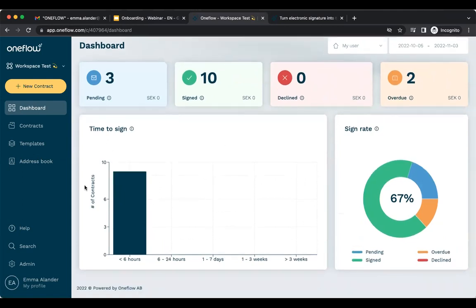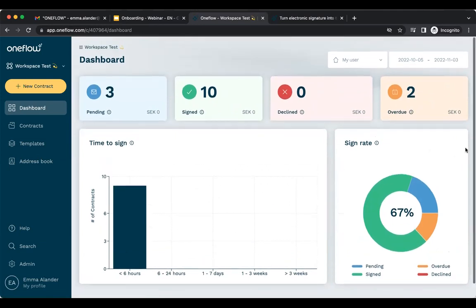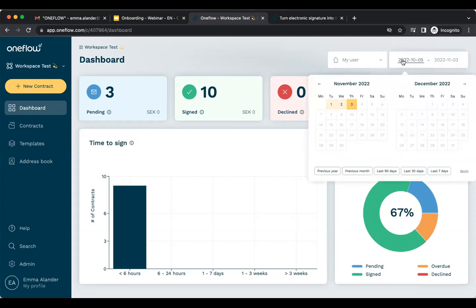If we scroll down here, we can see how long it takes from when you have sent your contracts to when you get them signed. And then here to the right, we can see a clear and visual sign rate of how well I'm doing right now. The numbers that we're looking at are always per default set on the last 30 days, which we can see up here. But of course, you can just click here and choose whatever dates you want to see.